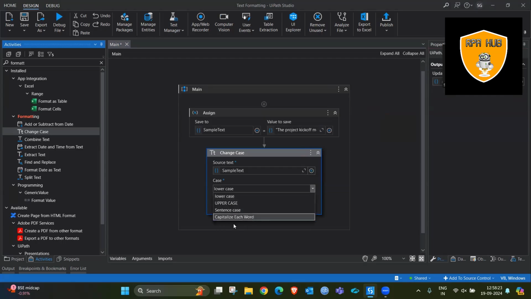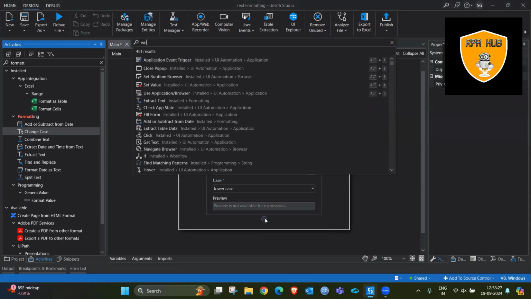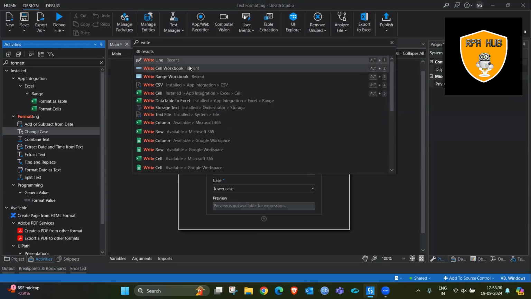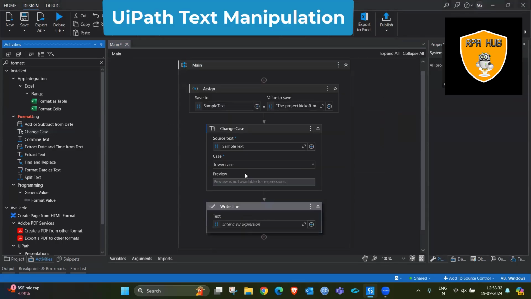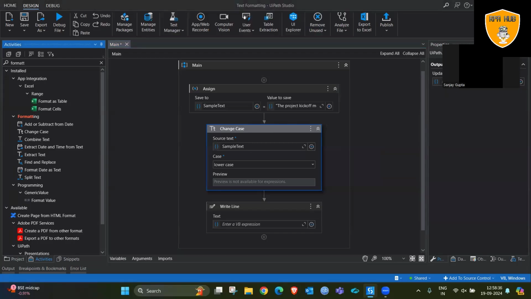Here, I'll just drag and drop Change Case. By using Change Case, we will try to convert the above text, which is part of the Assign, into lowercase. And I want to print the same information in a Write Line activity, that's the reason I'm creating a variable. After the conversion from the complete sentence to lowercase is done, we will extract the same information and print it into the Write Line activity.